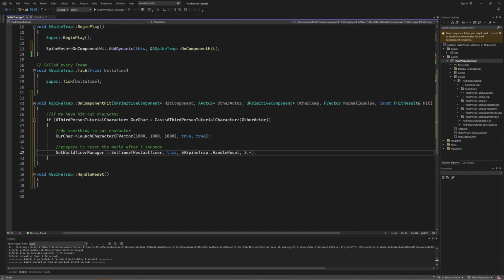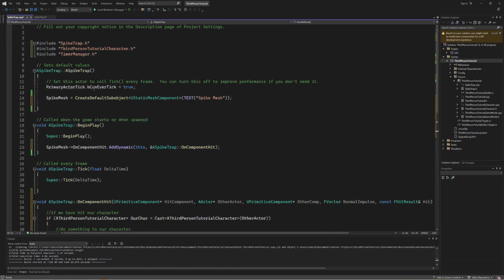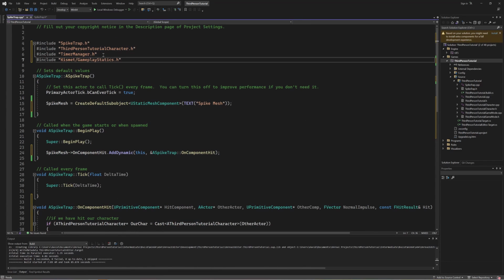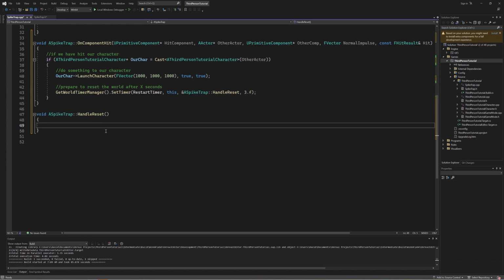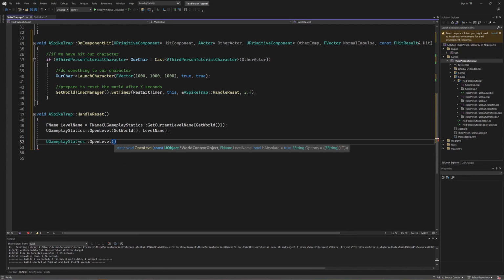So now we're going to actually go and handle the reset, which is the function that is called after this timer is done. And in order to cause this reset to happen efficiently, we're going to be using the UGameplayStatics library. So let's scroll to the top of our file, and we're going to include our GameplayStatics off of the Kismet. With that set, we're good to handle our reset. And that's going to be done using this code here.